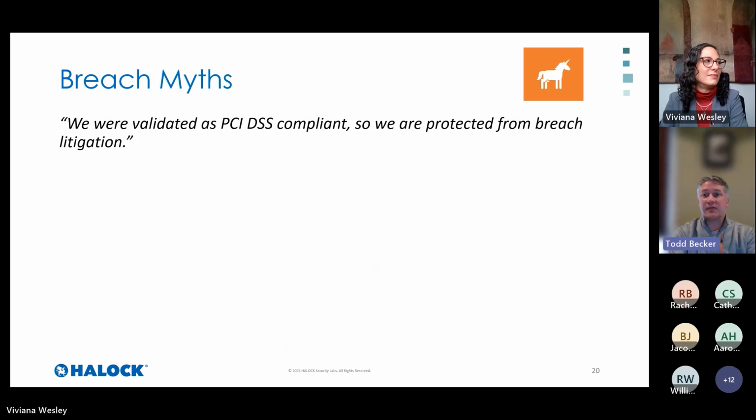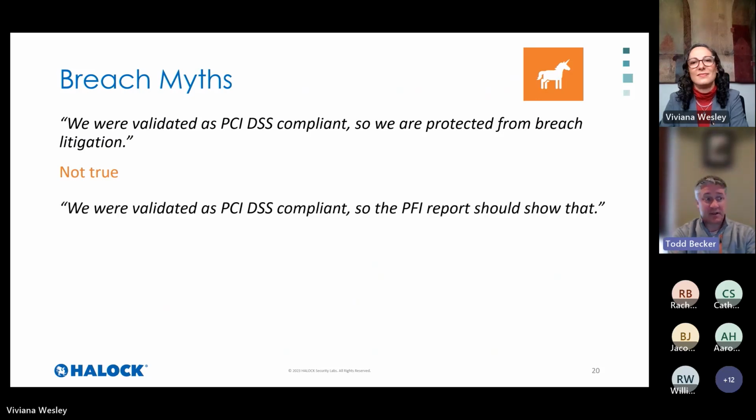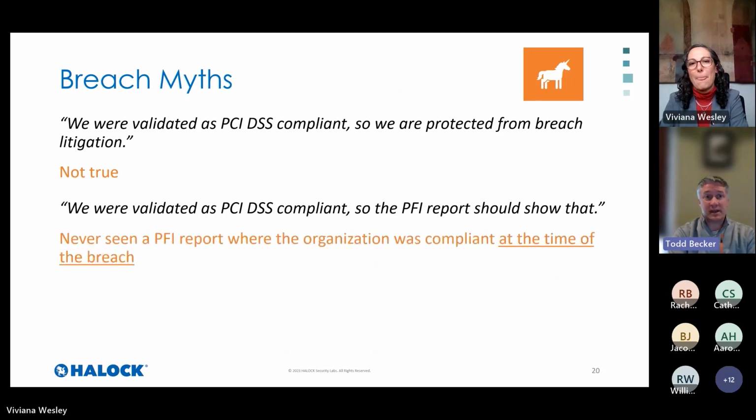So, things that we have come across in our work with clients who have gone through some sort of a breach, and these are things we've heard, right? I said it before: we were validated as PCI DSS compliant, so we're protected from breach litigation. That's just not necessarily true. We were validated as PCI DSS compliant, and so the PFI report should show that.